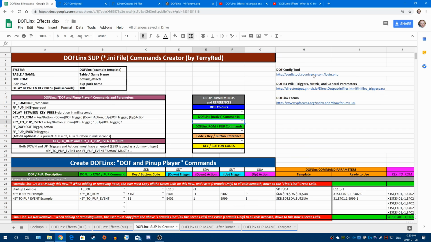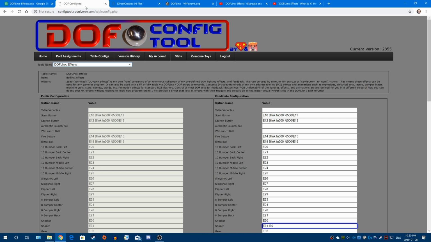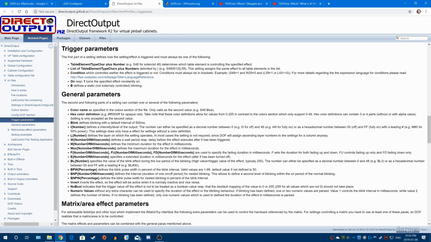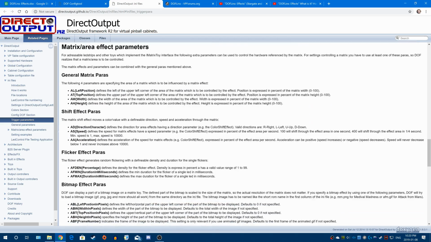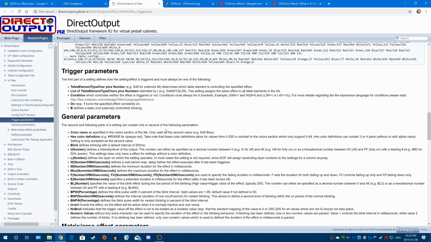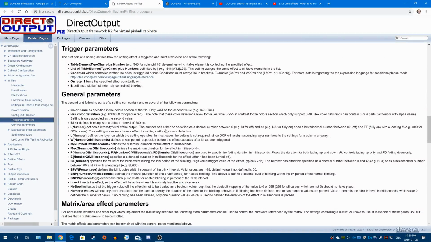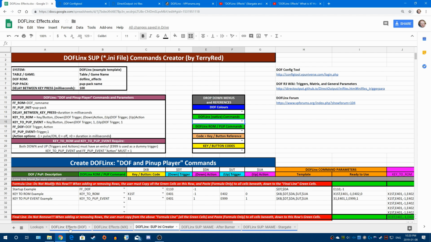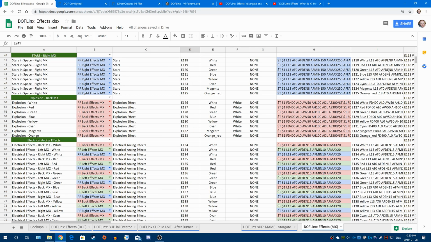And I got a few handy links here. DOF config tool, as I've shown you before. The DOF R3 wiki. Guess what? This is where everything you need to know for creating DOF commands is. Right here. It's all right here. And it could be a little frustrating to understand at first. So I've included that if you want more clarification on what's being done, because that's everything I'm creating here.